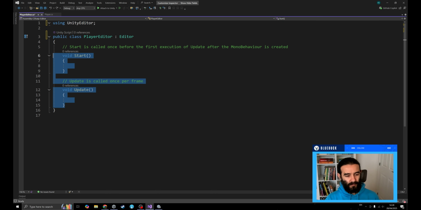And to connect the PlayerEditor script with our Player script, we need to do a couple of steps. First, we are marking this PlayerEditor script as CustomEditor, typeof, and Player. This is the first bit. And then we need to add a variable for our player script, Player. And third step, the OnEnable method of the PlayerEditor script.